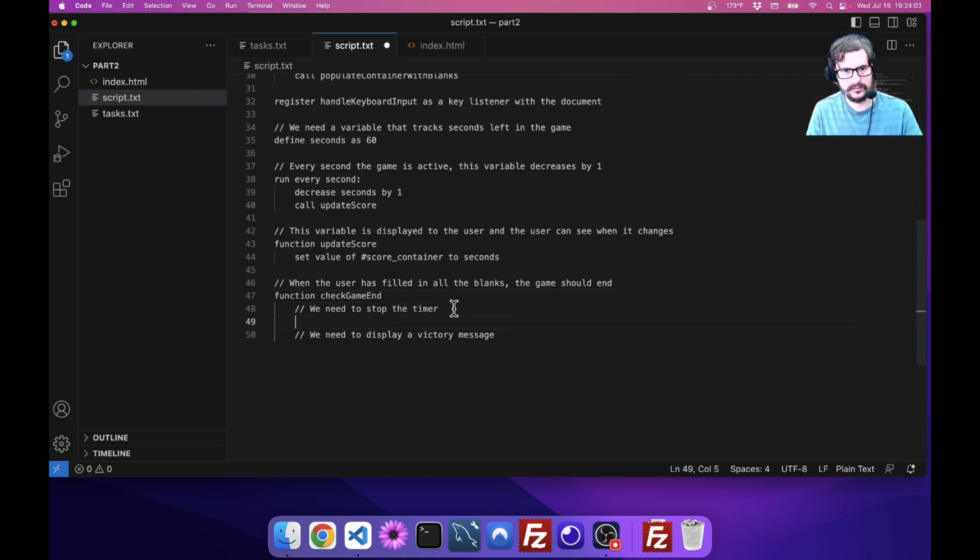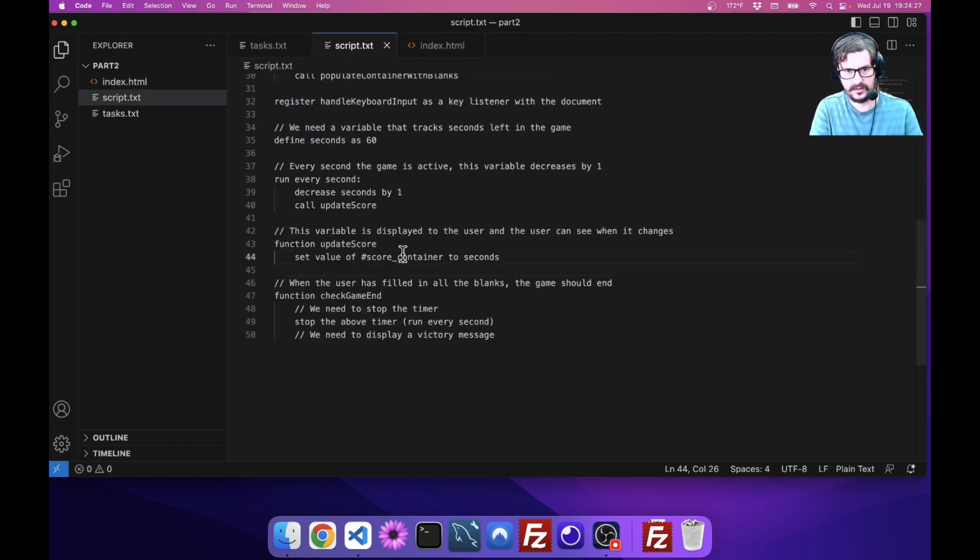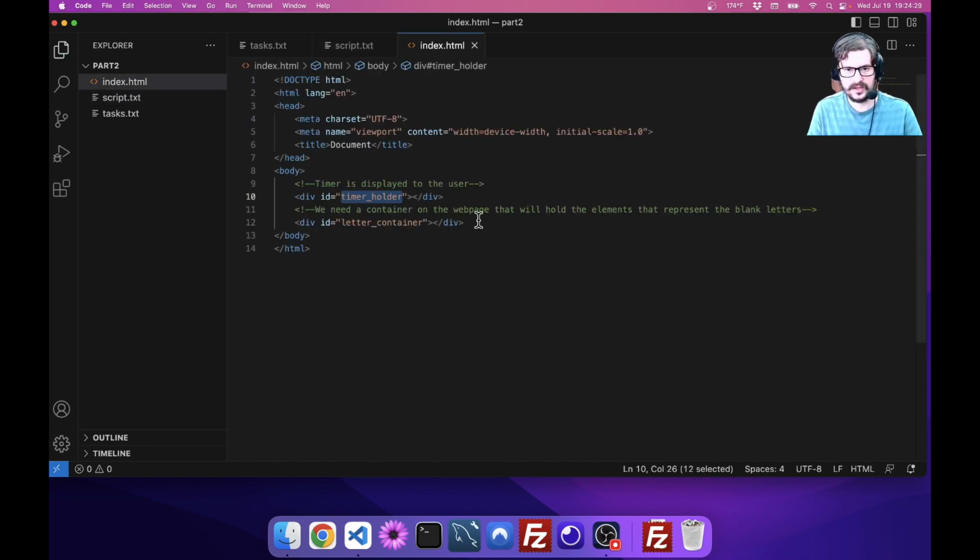And in here, stop the timer, so let's just put stop the above timer run every second. And then we need to display a victory message. We could make a new place for that. We could just put that in the score container too. Did I call it score container? I called it timer holder, not score container. Alright, so let's just add a new thing in here. Equals message holder.